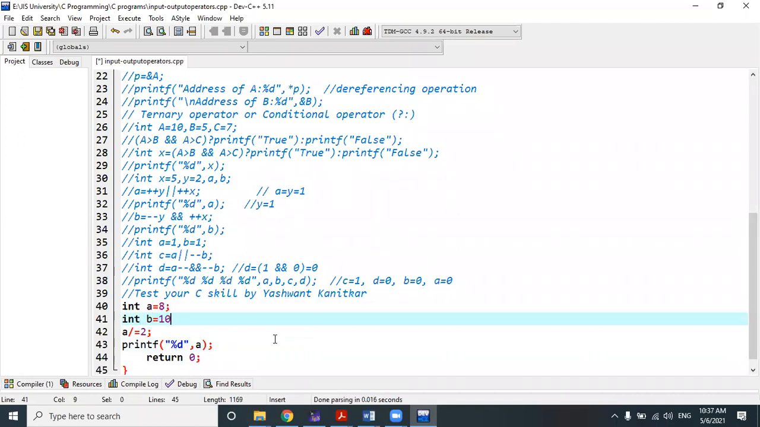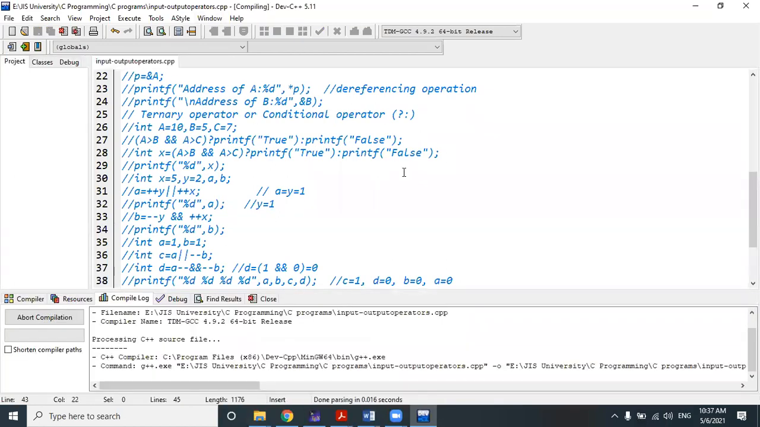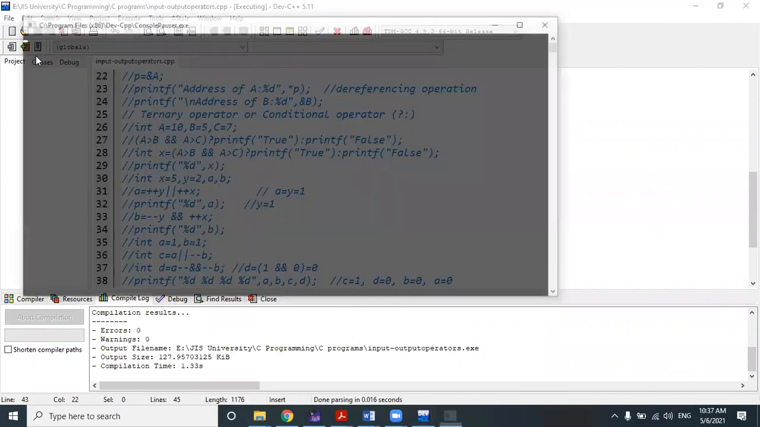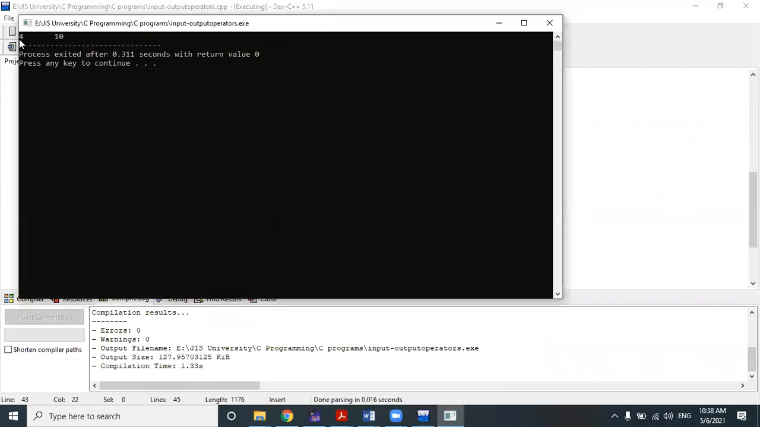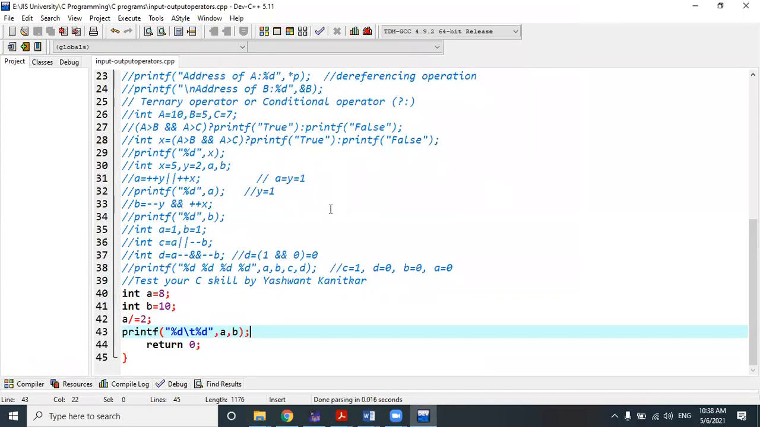Int b equal to 10. Suppose I am printing both a and b with the help of tab, then I can do it in this way, a, tab, comma b. That means if we check the output, it will give 4 consecutive spaces in between these two numbers a and b. That is the job of the tab. And the job of the new line, everyone knows it.